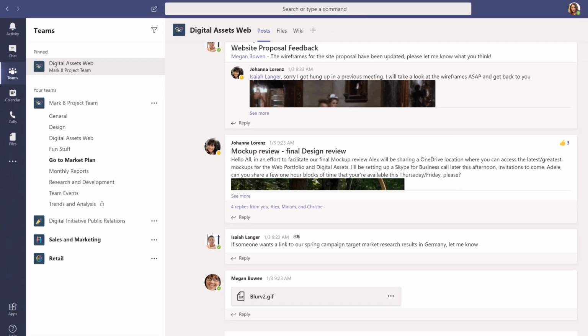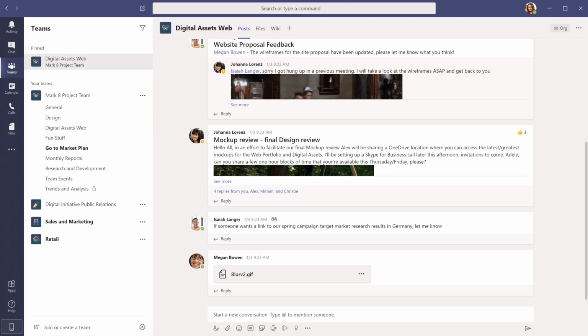And that's the quick overview of Teams and channels. Put them to work for you.